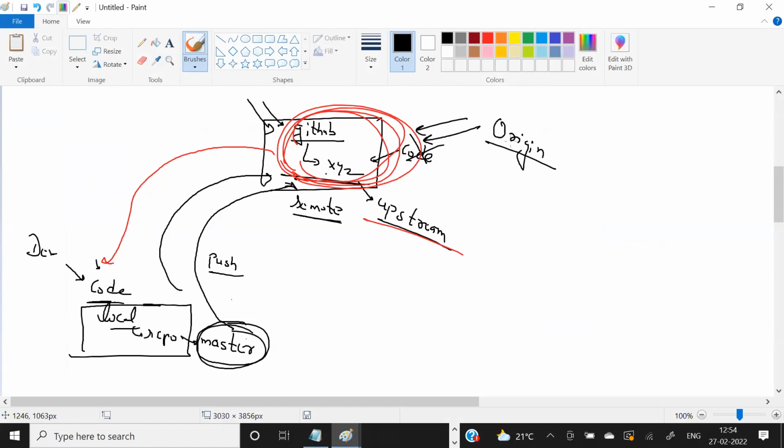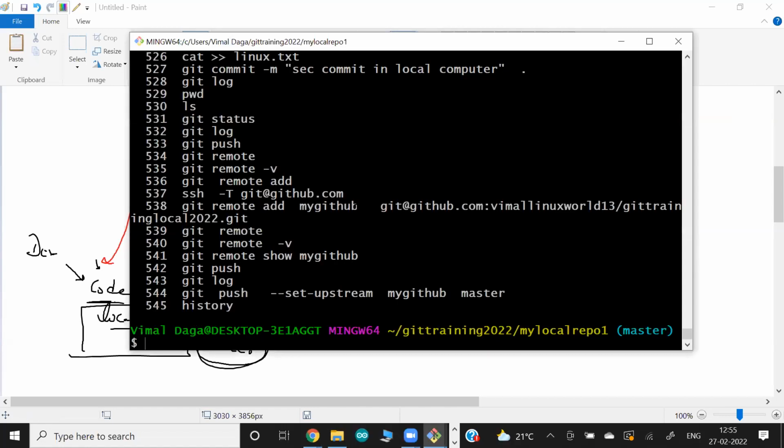So this is known as origin. Either you can use the word origin or you can use the word remote. It is the same thing. And that is a reason in the market. This is a very common practice that everybody uses this name origin only.